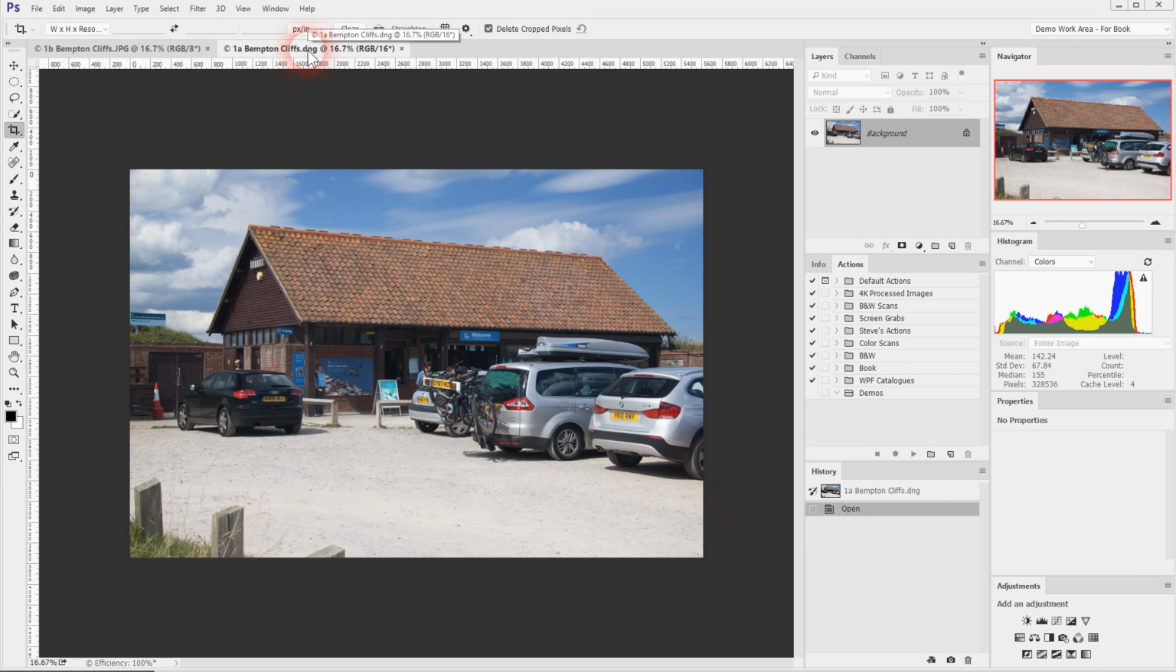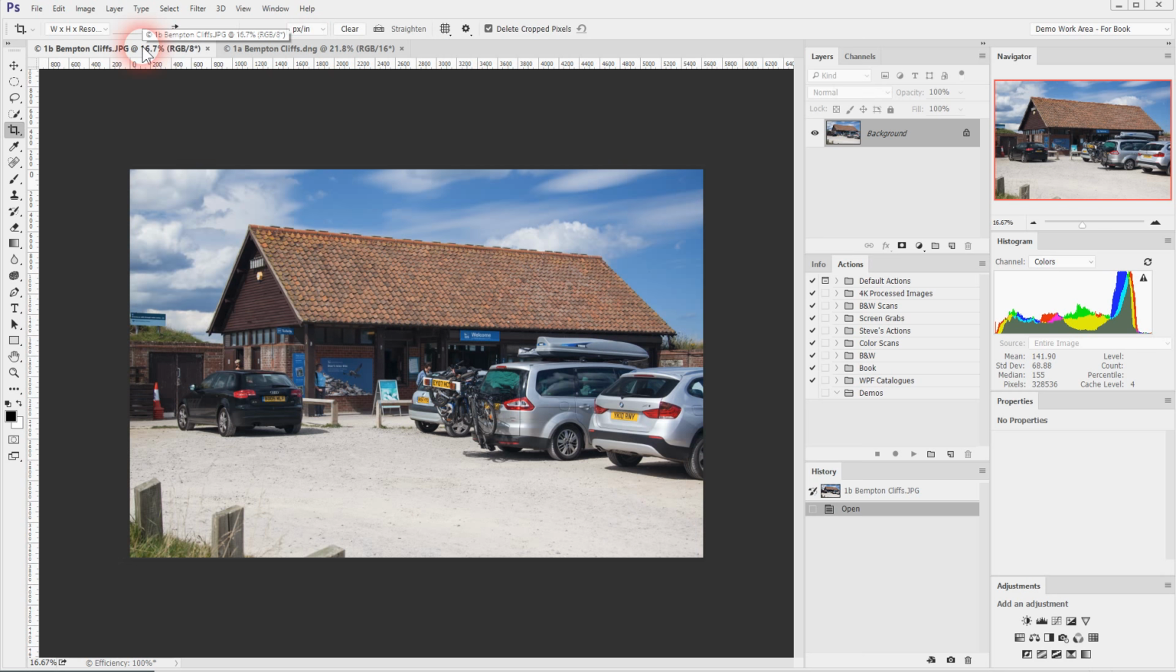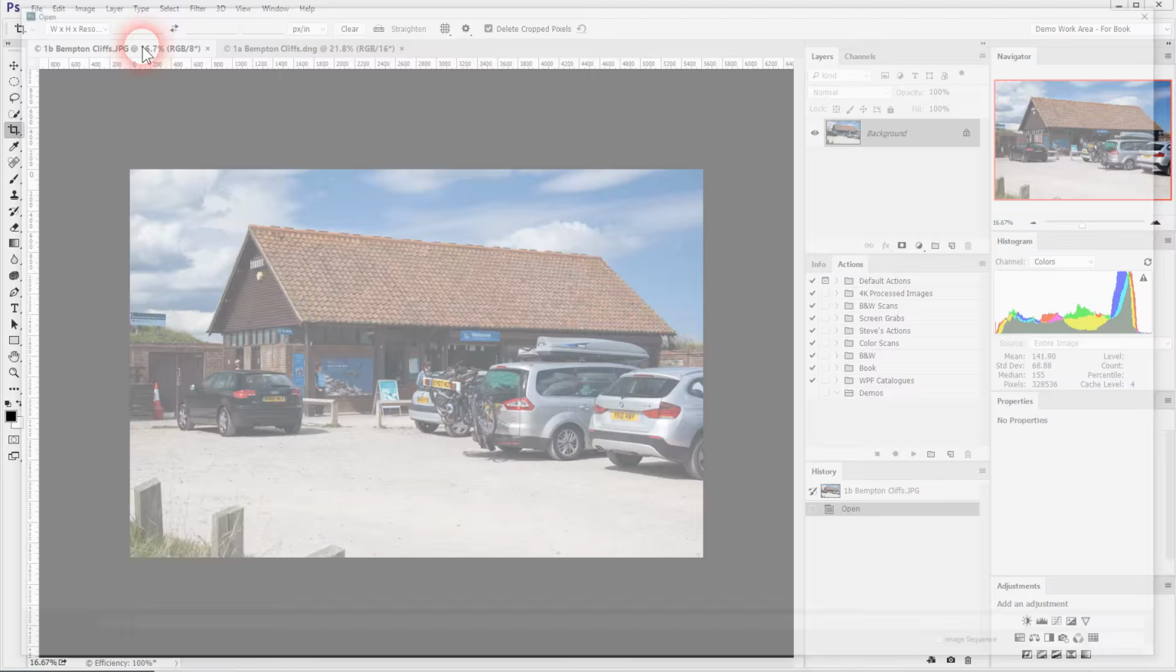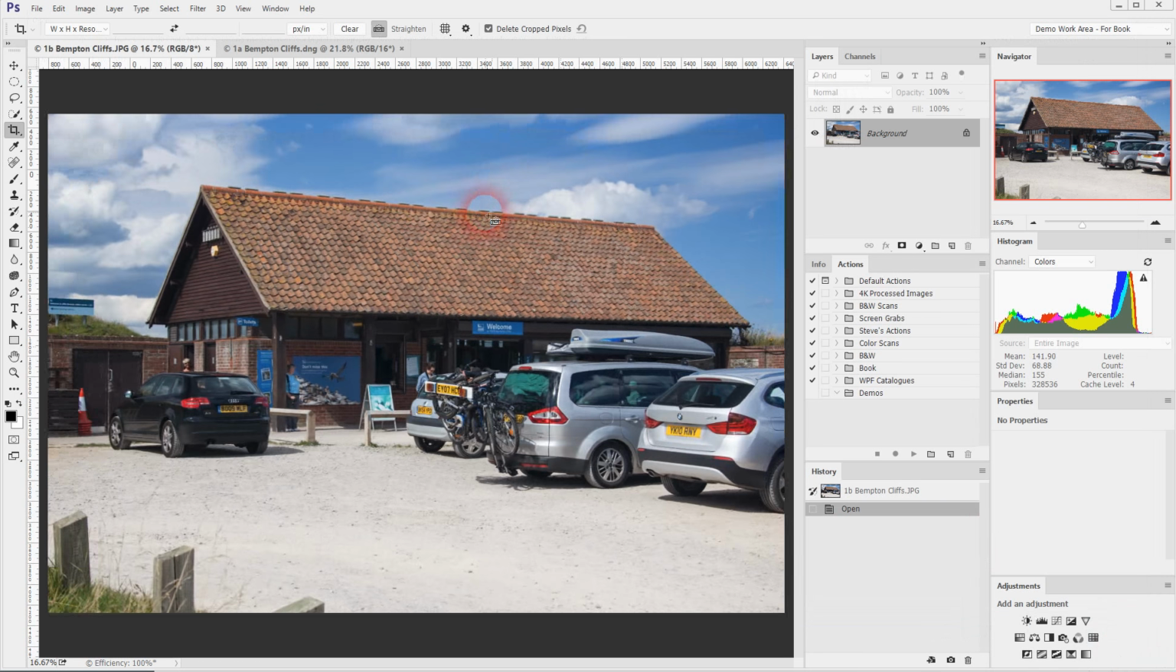So that's the raw file. I'll just Control 0 to magnify it to full size.